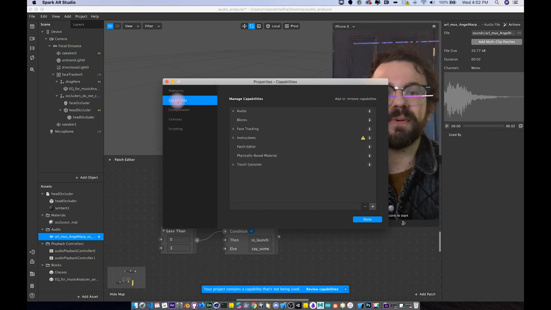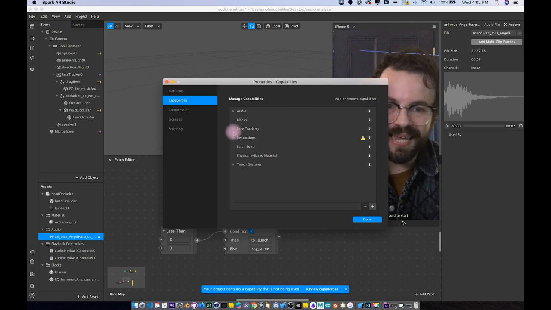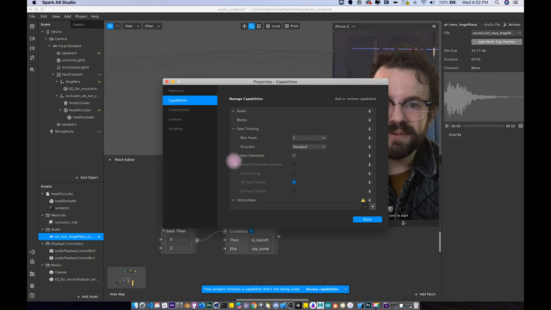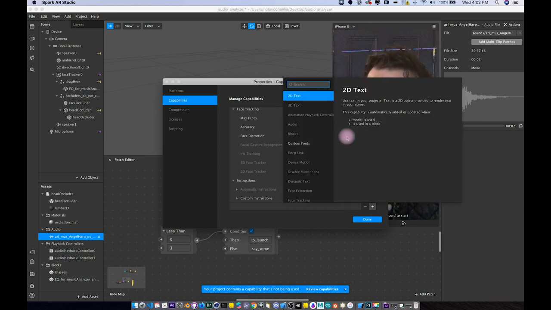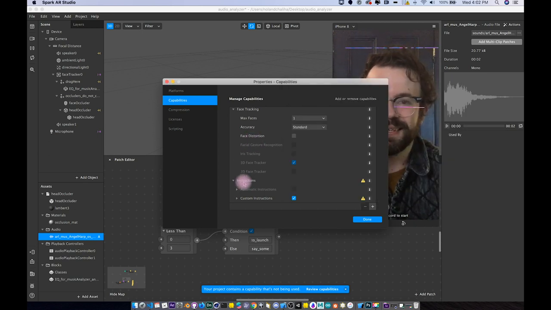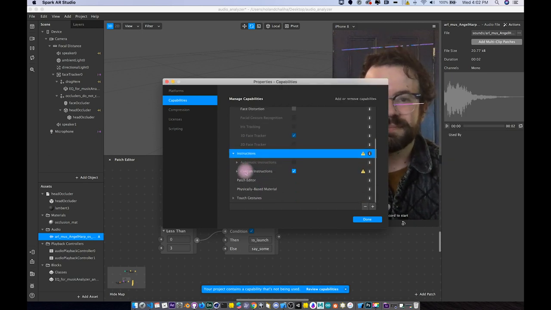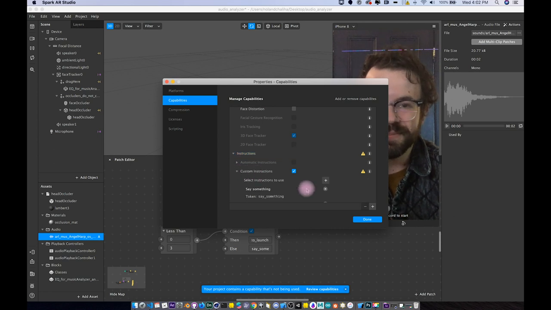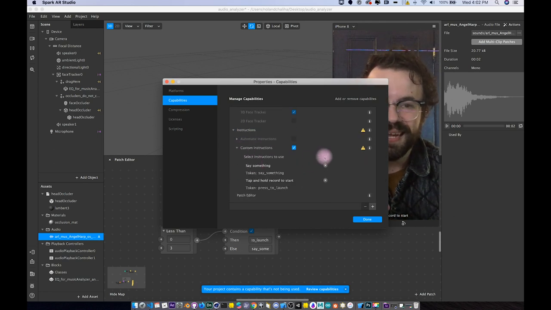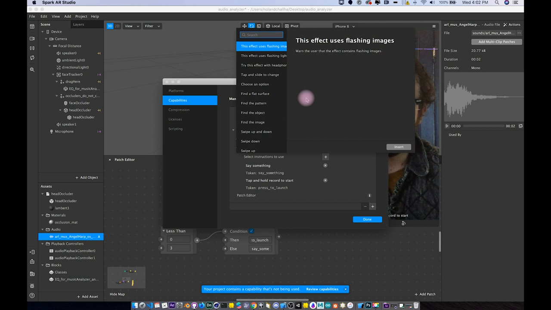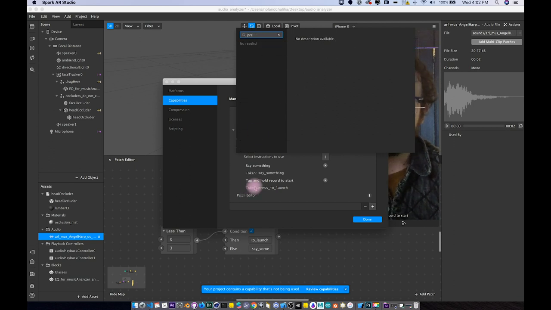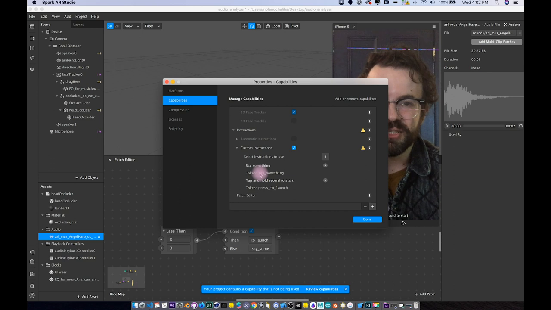So we're gonna go into capabilities, and in there, we're going to find instructions. Well, first, it's not gonna be there. We're gonna click add, and we're gonna type in instructions. Then we're gonna add instructions. Then it'll be here, like it is. And you're gonna click on custom instructions. You're gonna select two tokens. Say something, because we're using the microphone input, and press to launch. And you click and you add them. They show up here. You can see the token. And you're gonna click done.